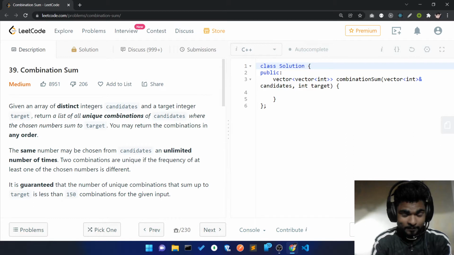It's highly liked and it makes the foundation of recursion. You understand recursion more clearly. So let's dive into the question. In this question, you are given an array of distinct integers, and the name of the array is candidates, and you are given a target integer, and the integer's name is target.